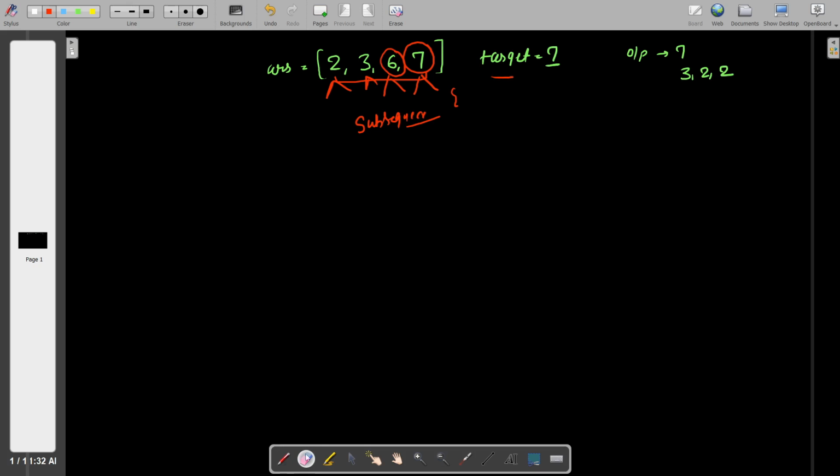So let's see the approach of solving the problem using recursion. Let's try to write the indices of these elements. So the indices are 0 1 2 3. We start with a function that takes the index equal to 3 and the target equal to 7, and contains one data structure that keeps track of the list till now.